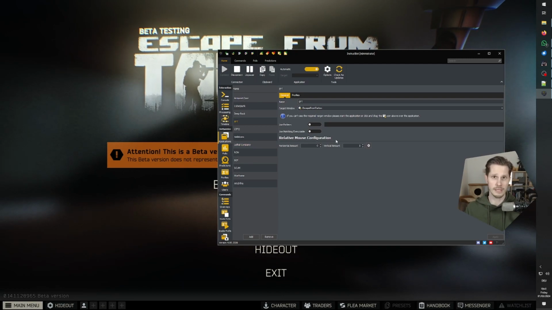Now, what the relative mouse configuration allows you to do is, for example, 360 degree turns, depending on where you're facing in game at the time of execution. Now, this comes down to a few factors like your screen size, your in-game resolution, and maybe even your mouse DPI. So this is, from my experience, down to a best guesstimate.